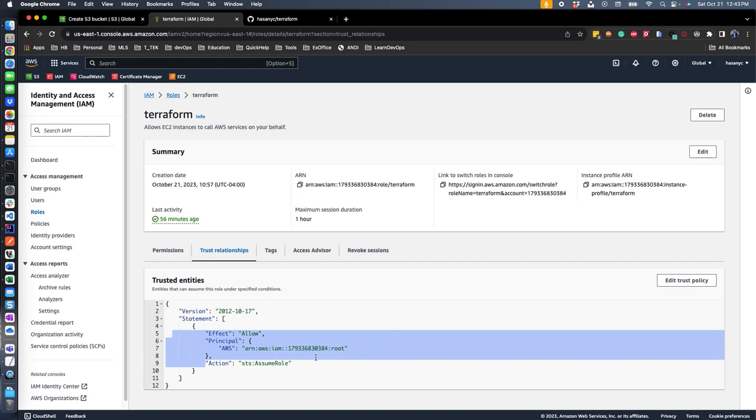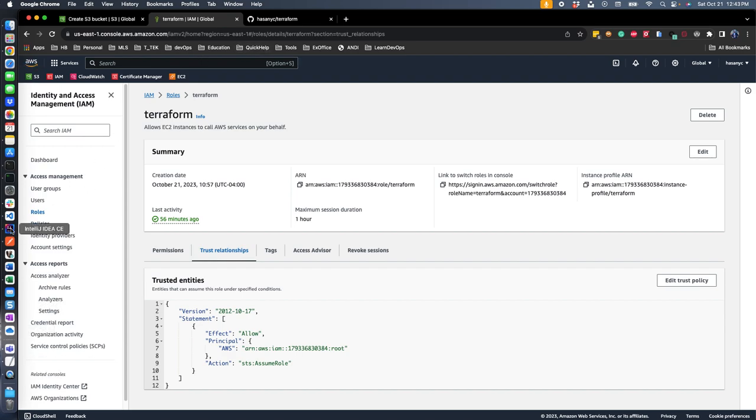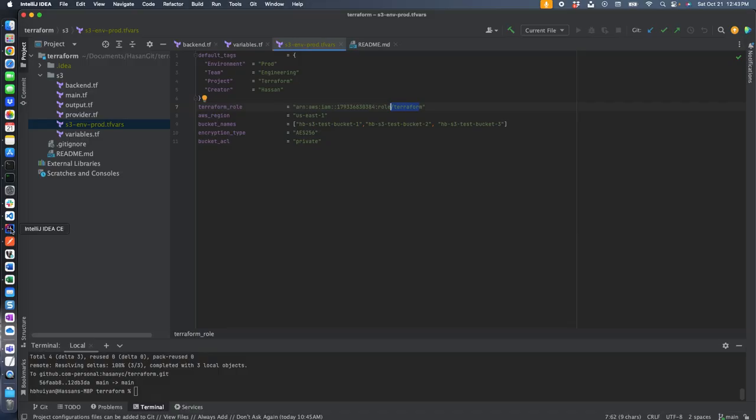So I gave my root user information in here. Okay, so the Terraform role has been created in advance, which is the prerequisite to create them, and then the region, we already talked about it. And then here is the most important part, right?